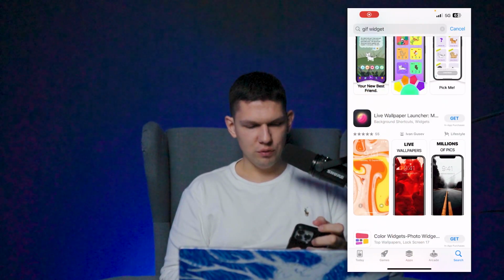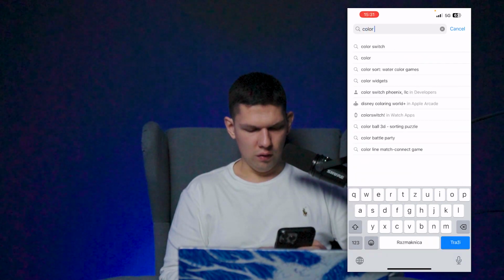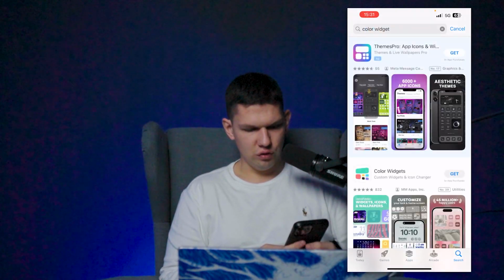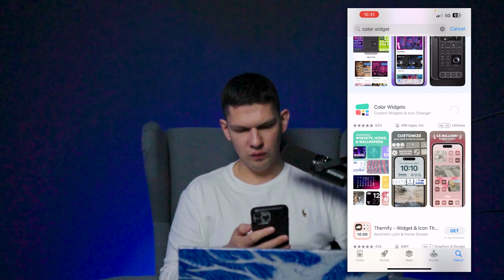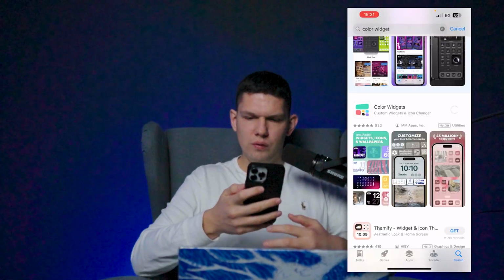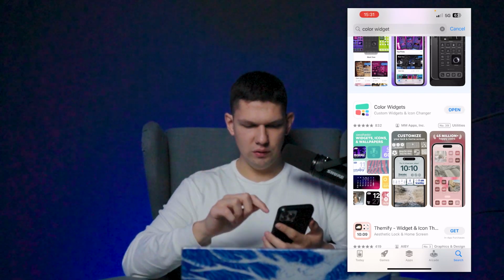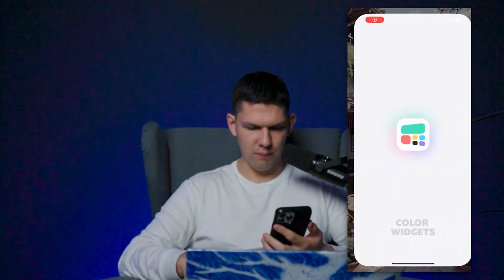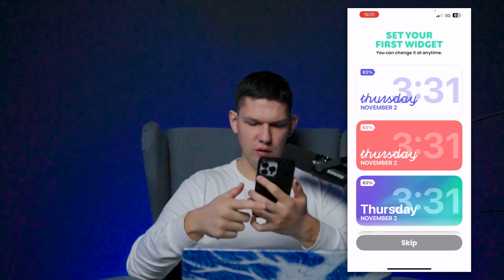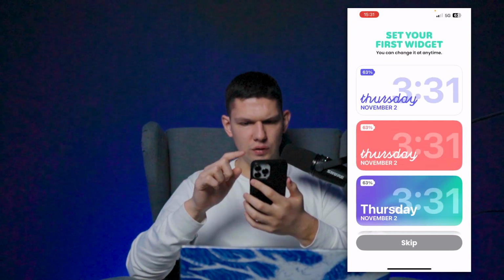So go to your App Store and search for color widget. Once you have searched for that, let's just download this app. So now that the app is installing, you need to wait a few moments, and now that it's on download, you just want to tap on open, click on continue, and you can choose your first widget.